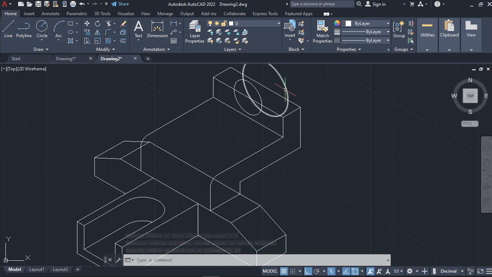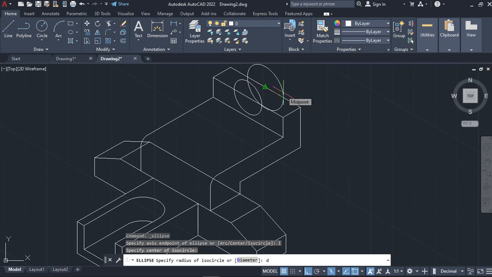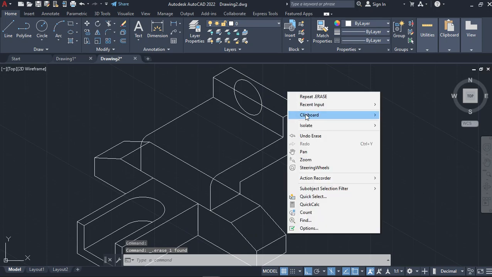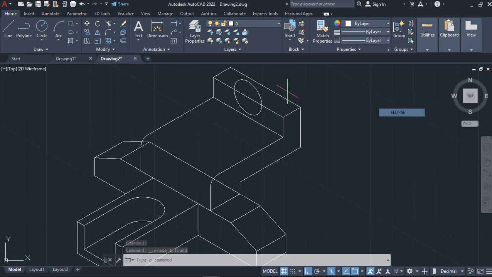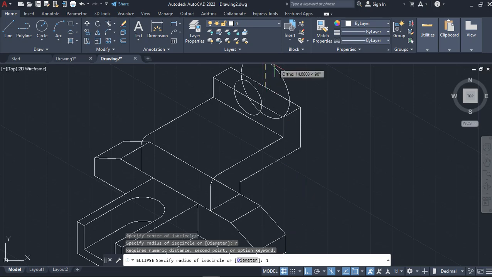Okay, let me check this one. Select this one and isocircle. This seems too large. So let me this one. E enter 26 enter. Out. Okay, recent input is ellipse. Specify center. This one. R enter 13 enter. Yeah, it's okay.